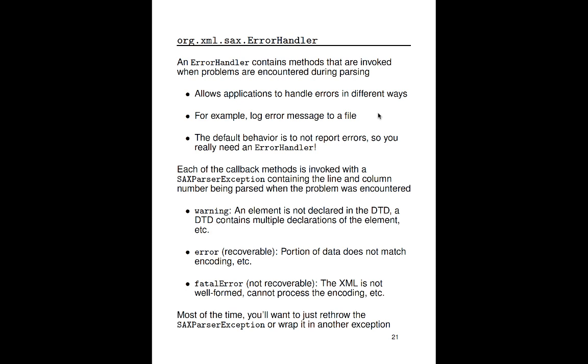So the warning method is invoked under situations like the parser encountered an element that is not declared in the DTD, or maybe you have a DTD that contains multiple declarations of an element. Depending on your program, you might wish to tolerate these conditions.